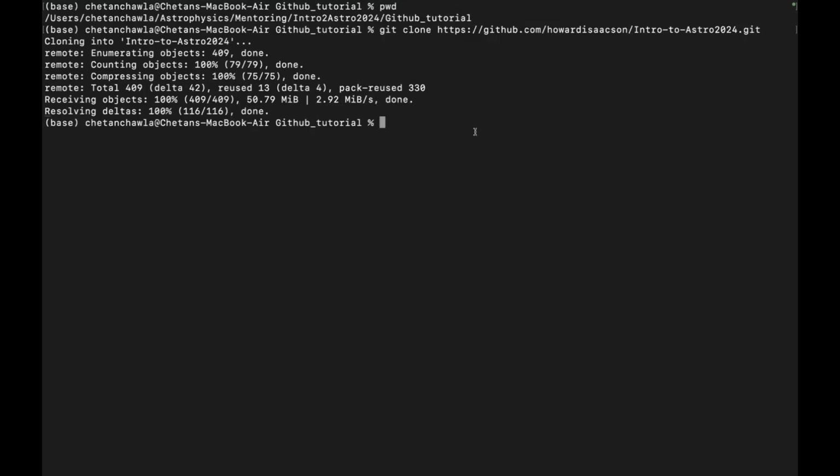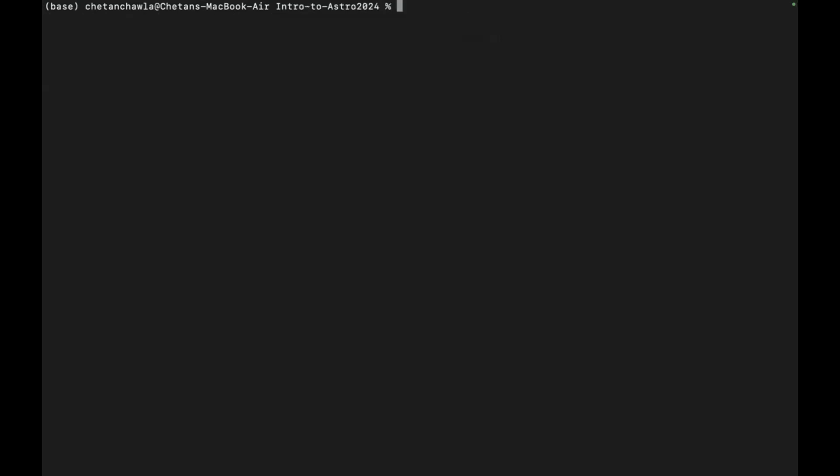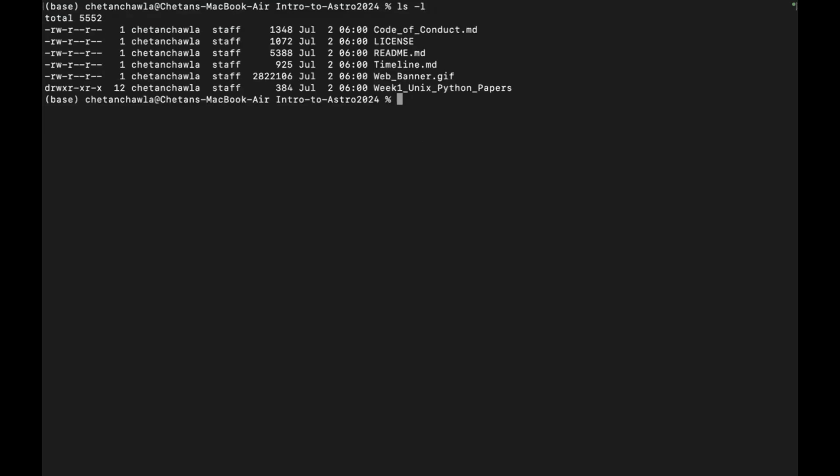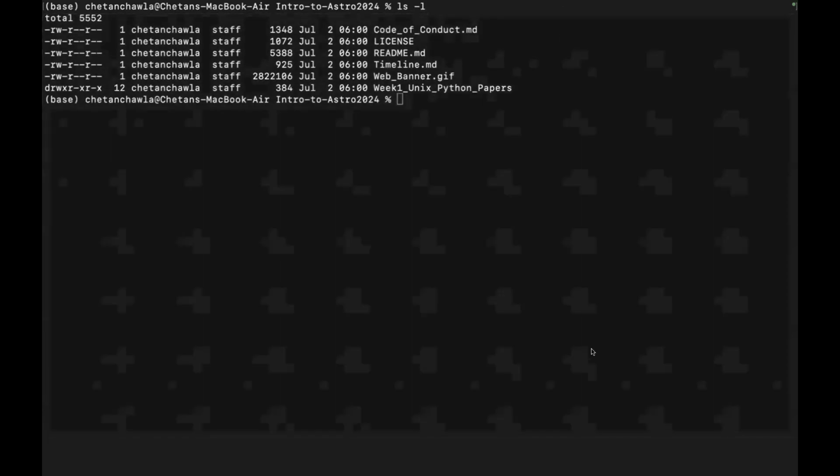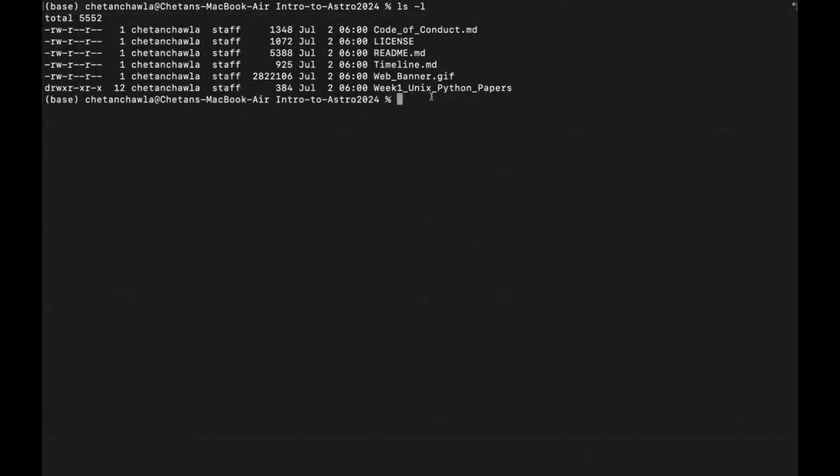Yep, it has downloaded. So now I can move into this folder, Intro2Astro 2024, which I just downloaded. And you can see I have indeed downloaded this repository. I just clear the screen. Yep. So what is there in this folder? Let's list the contents of this folder. And you can see I have every file and folder that were present in the GitHub repository.